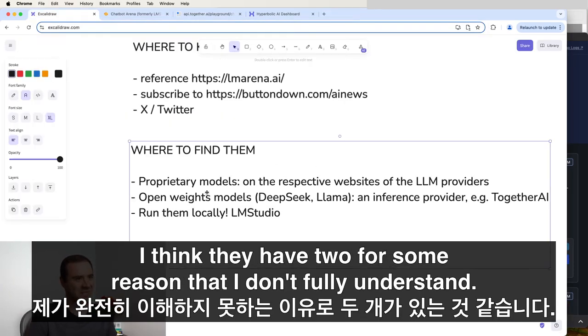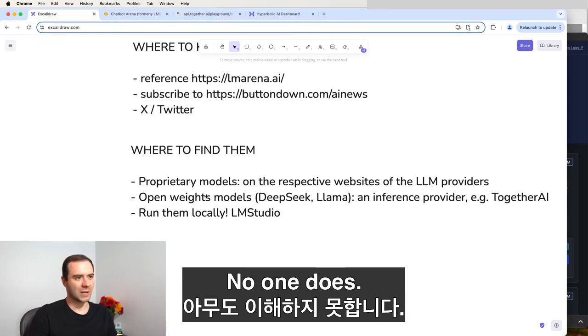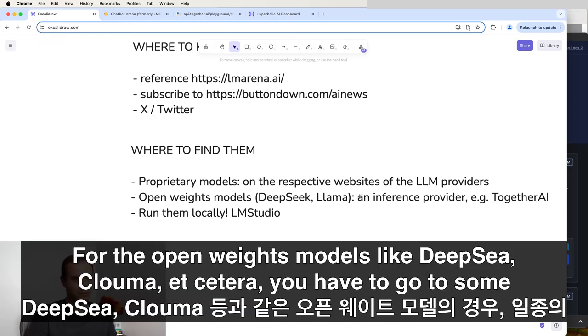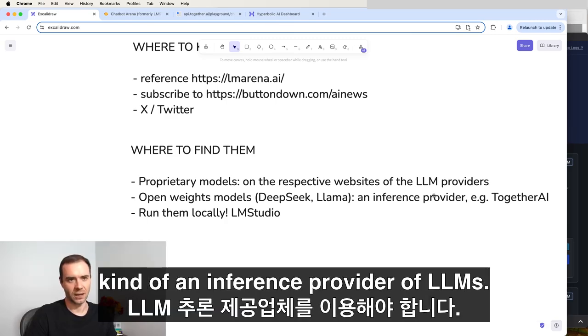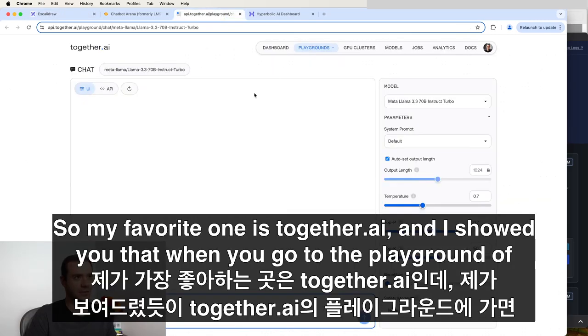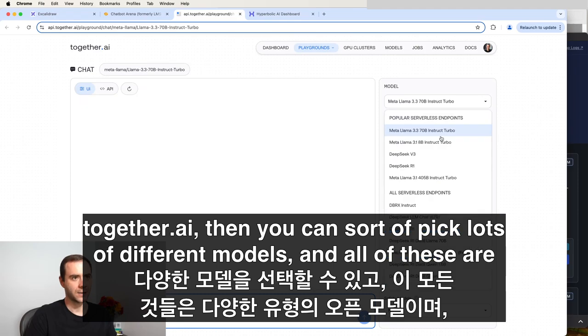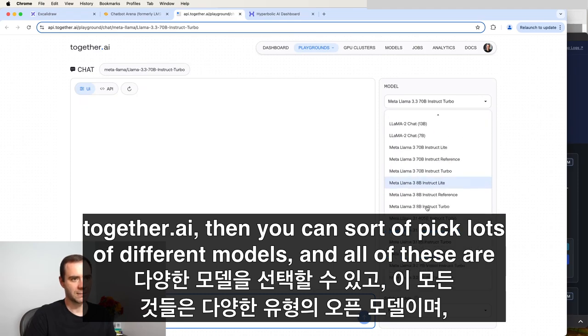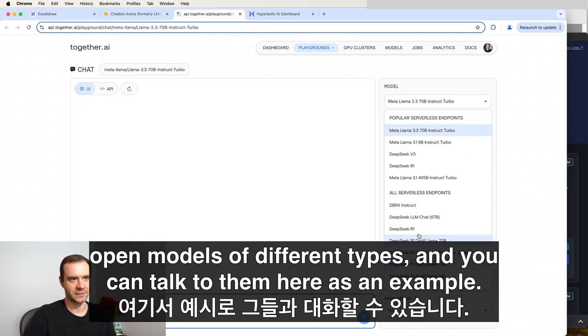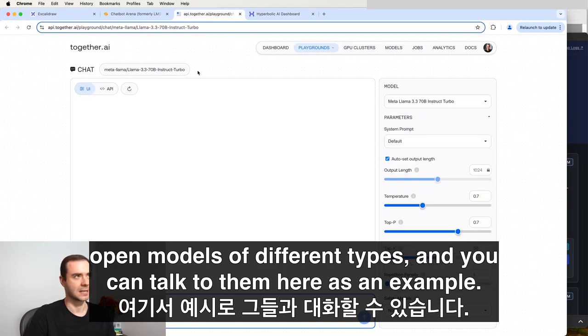No one does. For the open weights models like DeepSeek, Llama, etc., you have to go to some kind of an inference provider of LLMs. So my favorite one is together.ai, and I showed you that when you go to the playground of together.ai, then you can sort of pick lots of different models, and all of these are open models of different types, and you can talk to them here as an example.